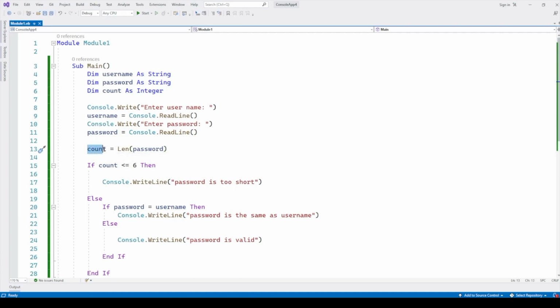And then now it says if count is less than or equal to 6, is 8 less than or equal to 6? No, it's not. So you will skip the whole section here, you go to else, and then you start comparing here. Then the next comparison happens if password is equal to username. No, it's not, because I typed in username Mizan and the password Mizan 1234. No, so therefore else password is valid. Does that make sense? Yes. Okay, good.